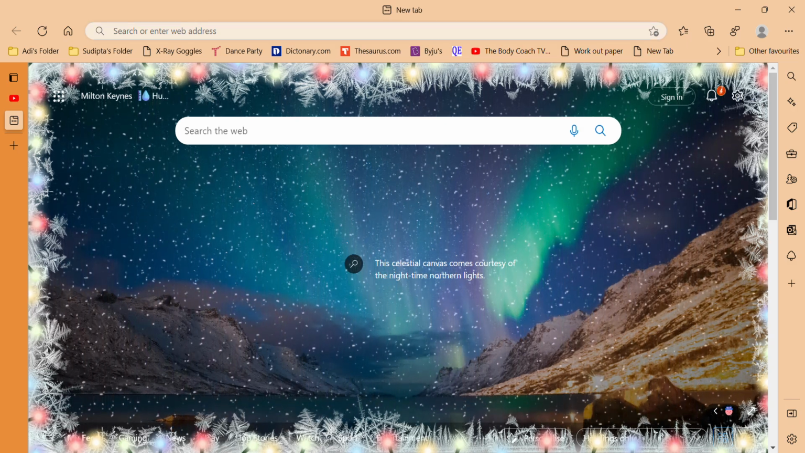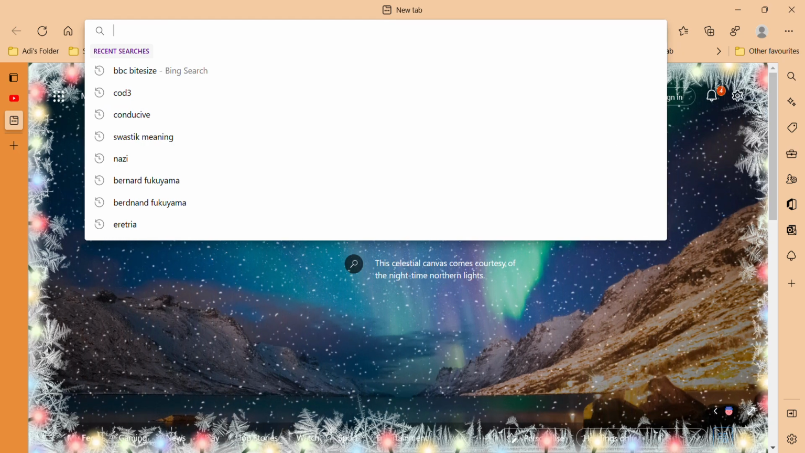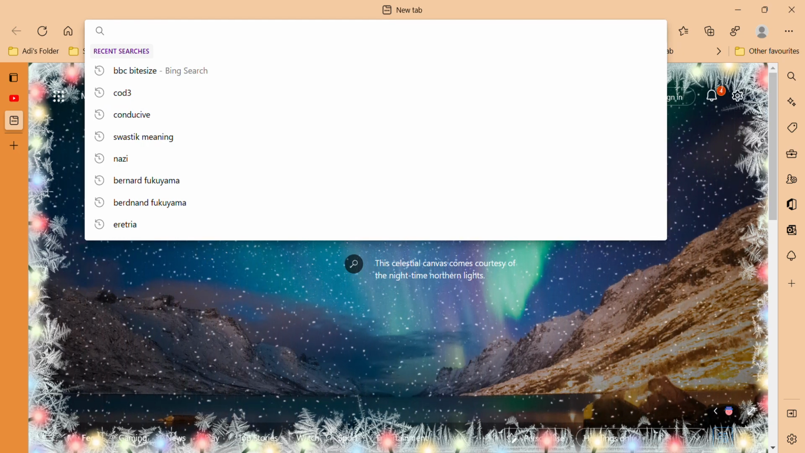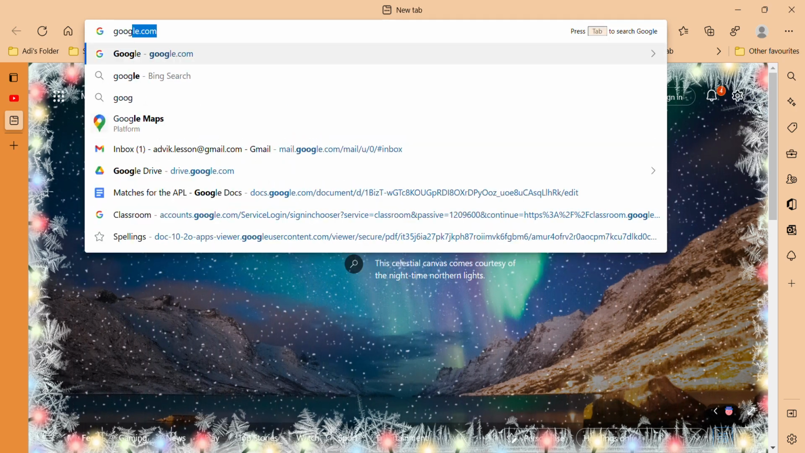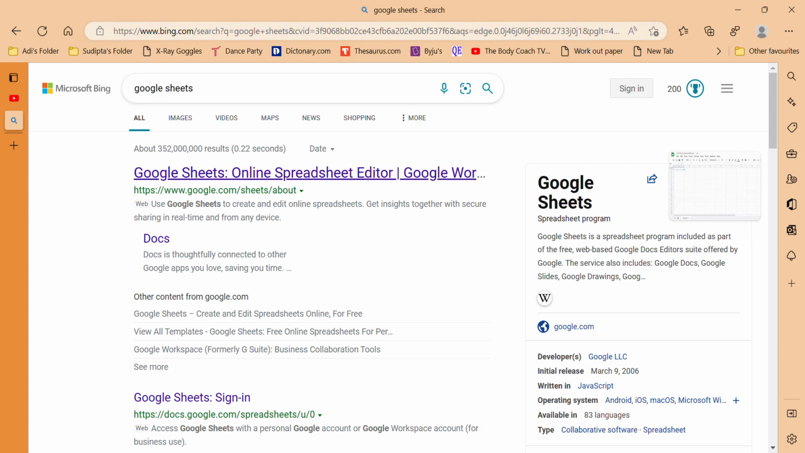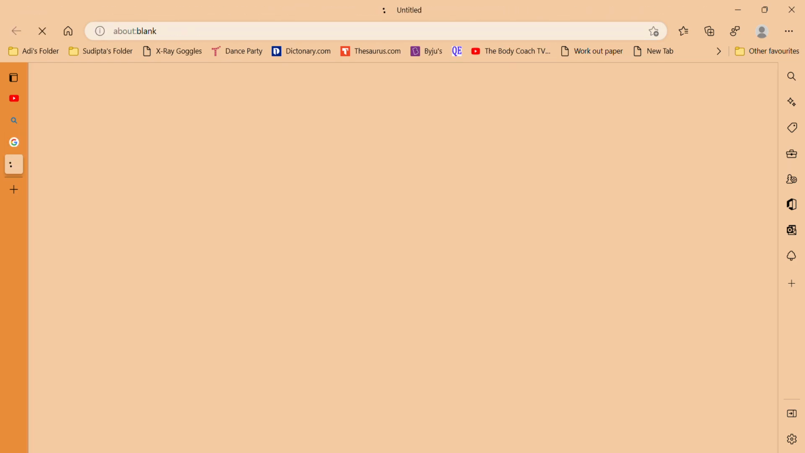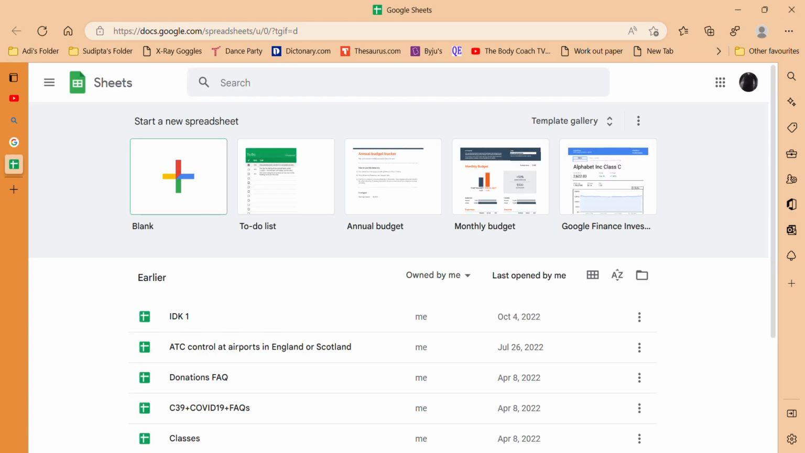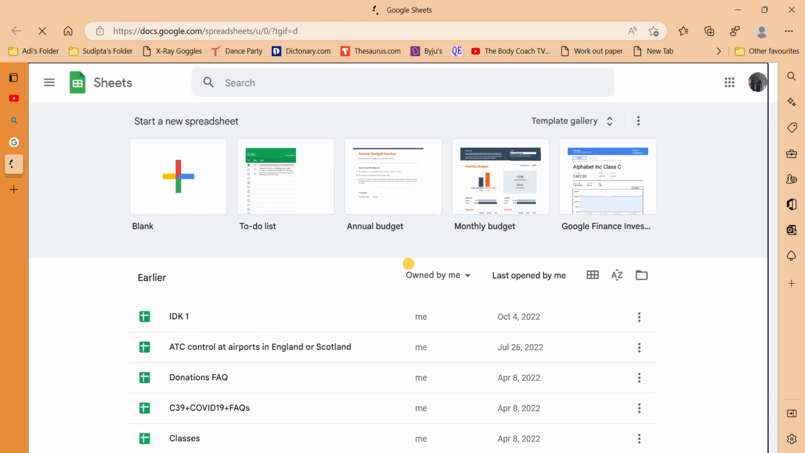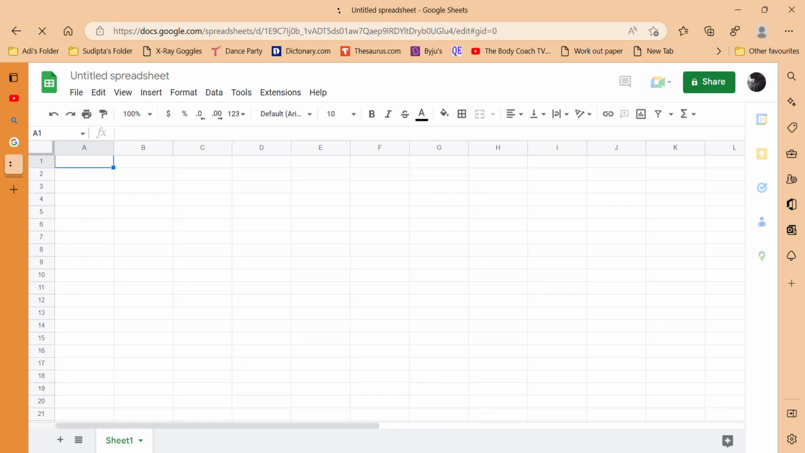Hello, and today we'll be seeing how to use a spreadsheet as a calculator. So first I will go on to Google Sheets, then I'll create a new sheet, then I'll enter a number here.